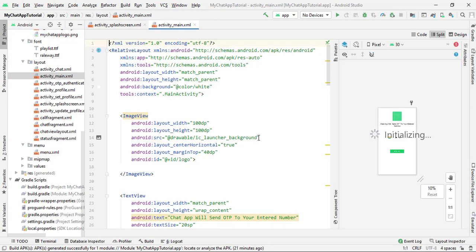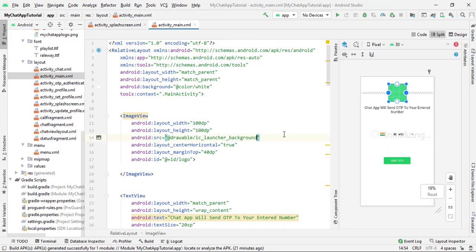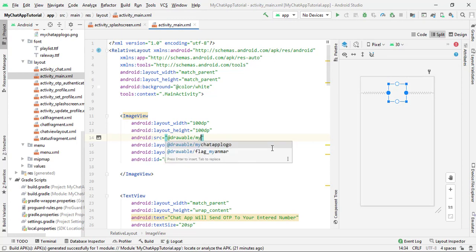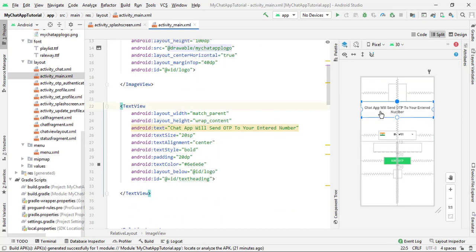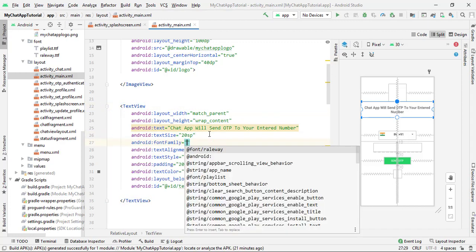Now open your activity main.xml file, and also I have to remove the launcher background from here, and I have to use my own logo. So delete this and type here my chat app logo. So this is done, and also I have to change the font family here, font family railway.